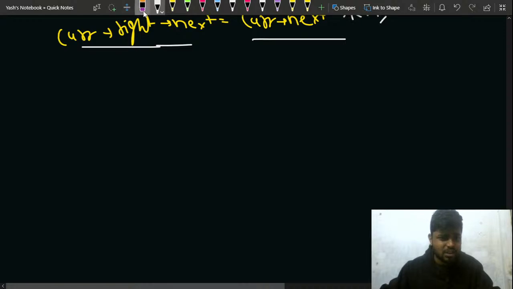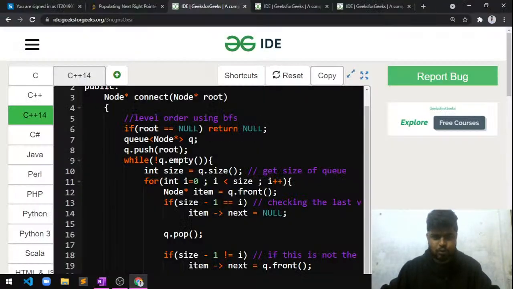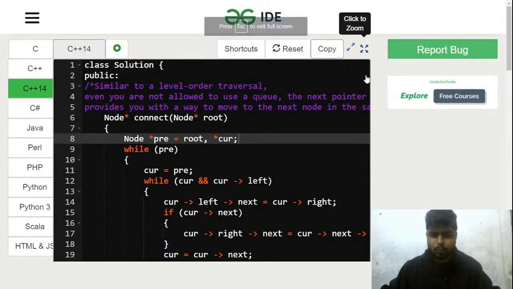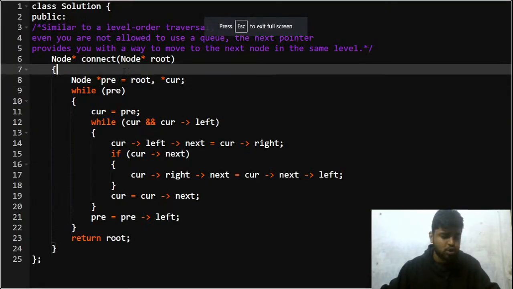Now there will be a situation like how will you write the code for this particular approach? That is the case. So I'll let you know how you can write the code, or let me show you the code so that you can understand it in a much better way. This approach will be very similar to the approach we have discussed already, but there will be a little change.